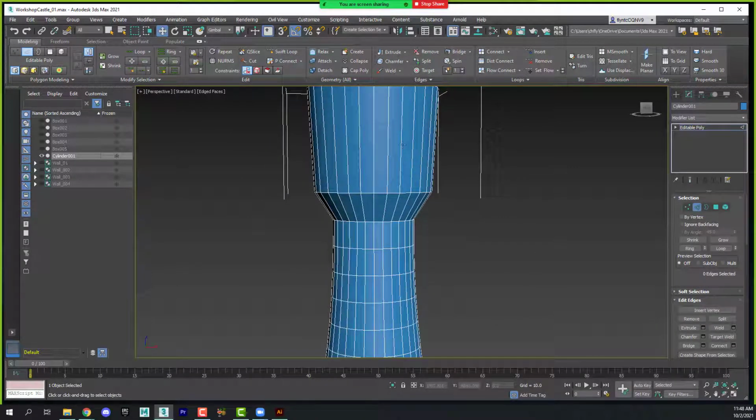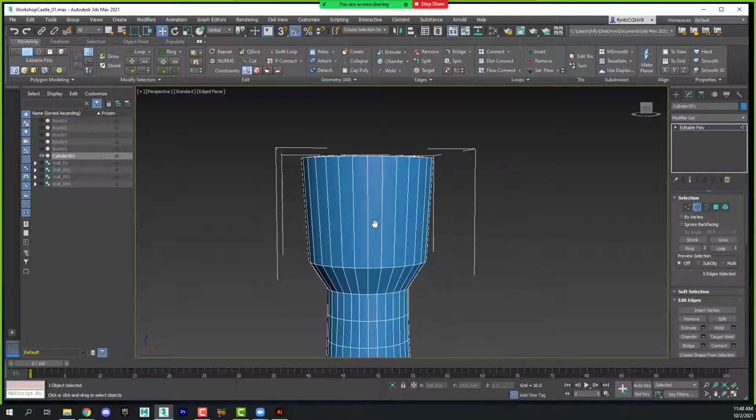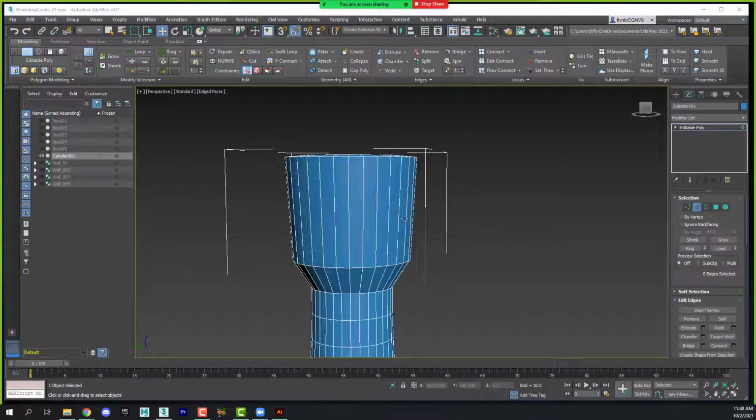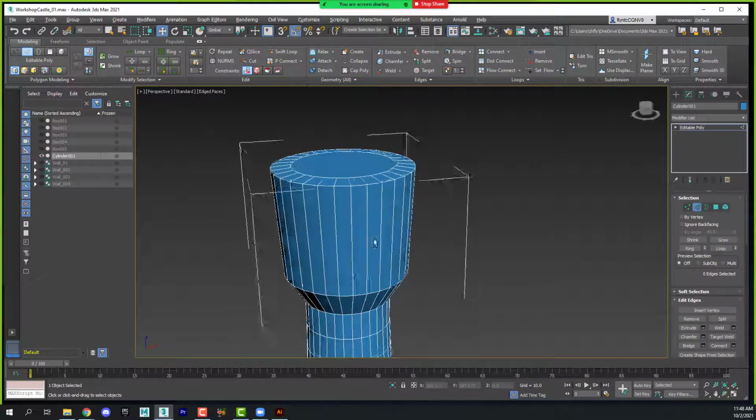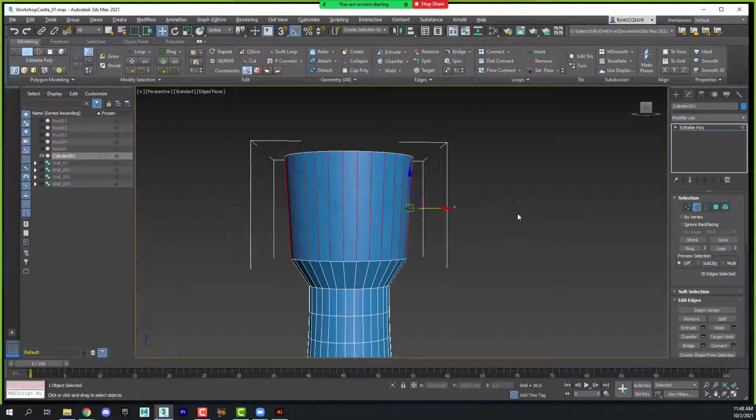Okay, so I'm going to make some windows on this tower. So I need one edge now. I still need some edges, but I just need one. So I'm going to put an edge right in the center here. I'm still in edge mode, so I'm going to select right through the center here, just like this.